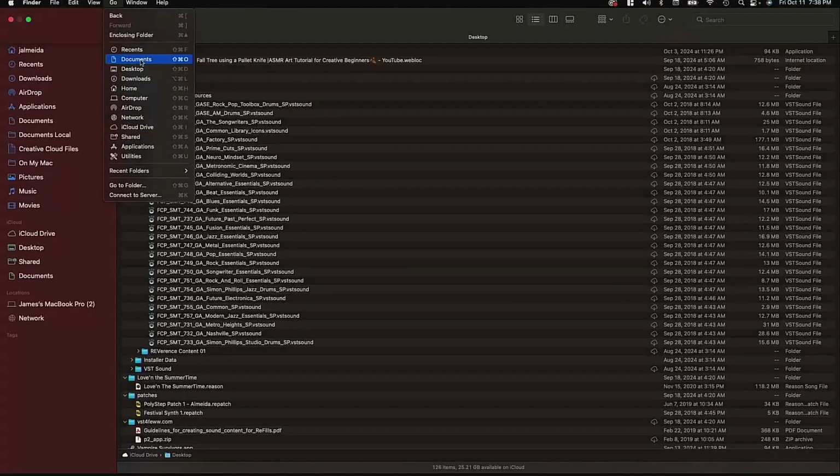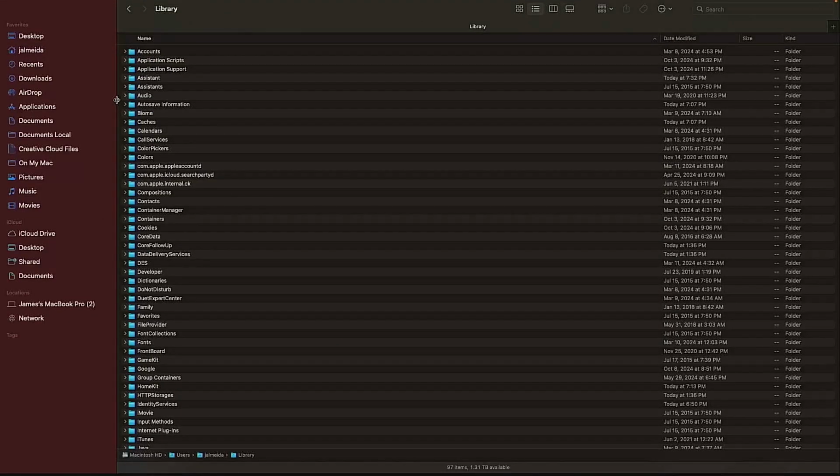So how do we get to this folder? We press the Option button on the Mac. Option or Alt, depending if you're using a PC or a Mac keyboard. And you can see right there when I do that, this little library icon shows up. Little building looks like a library. Click that. That takes us to the library folder on the Mac.